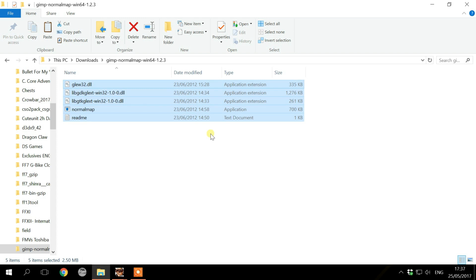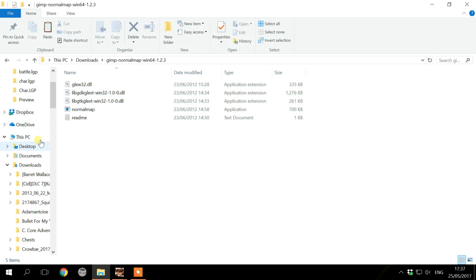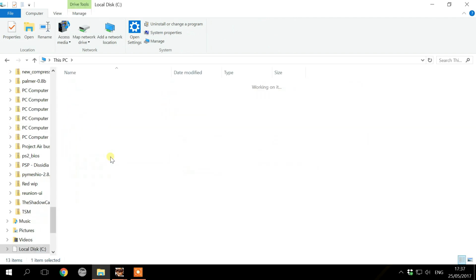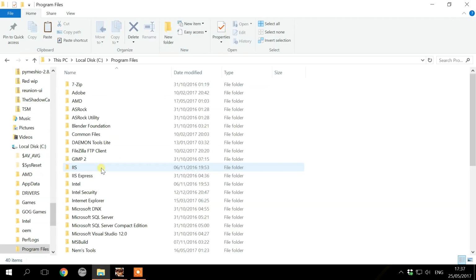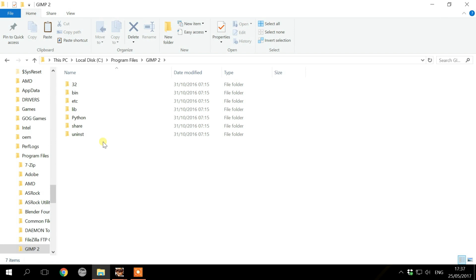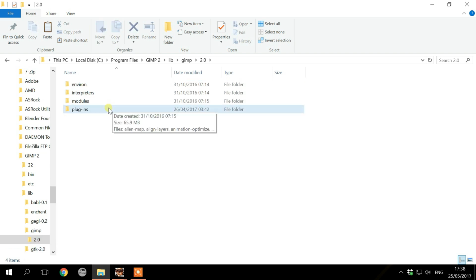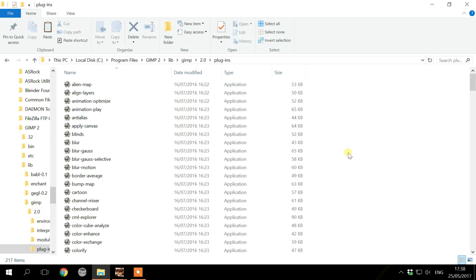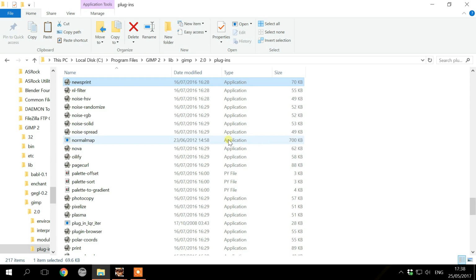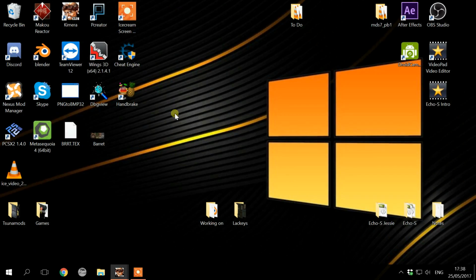You're going to want to highlight everything and you're going to want to copy it. Once you've got it copied, you're going to go to your C drive, into Program Files, GIMP2, lib, GIMP 2.0 and plugins, and you're going to want to paste it right here. Just to show you, my one is already here, which is right here, the normal map application.